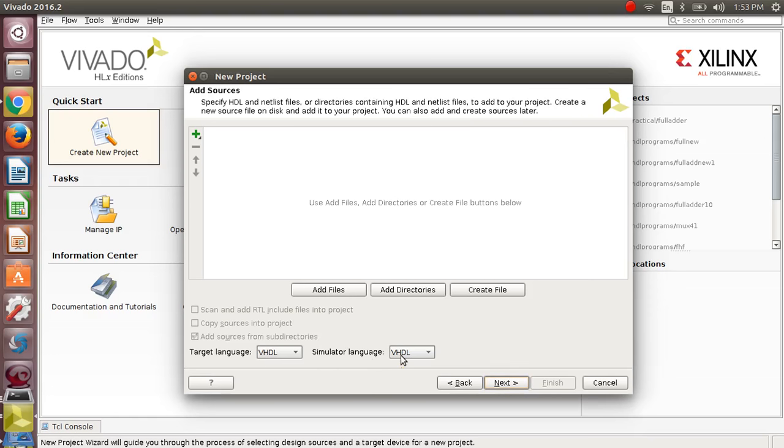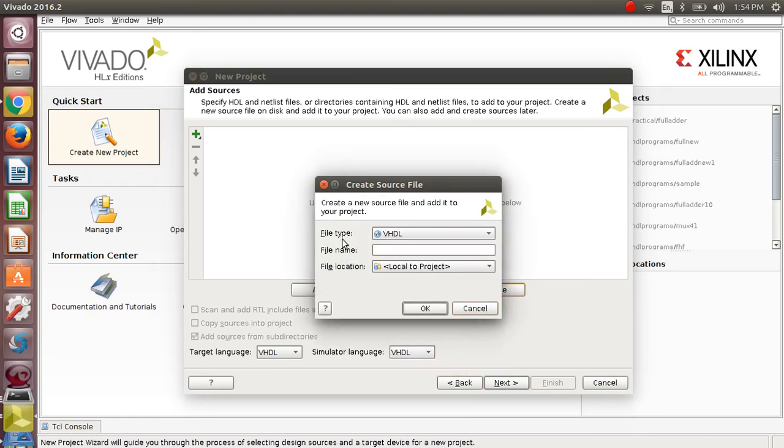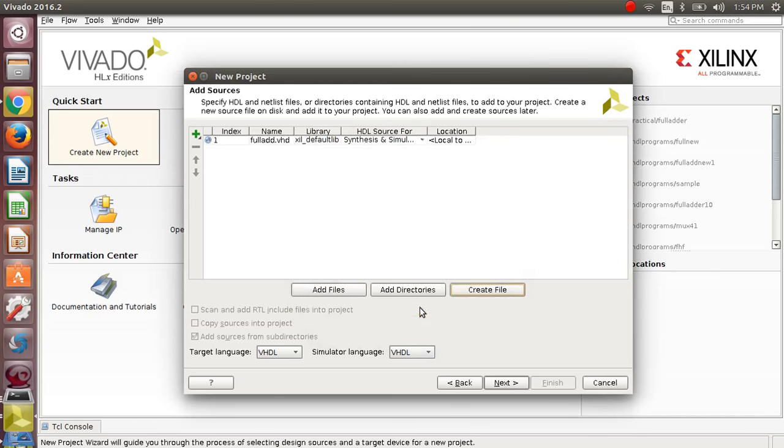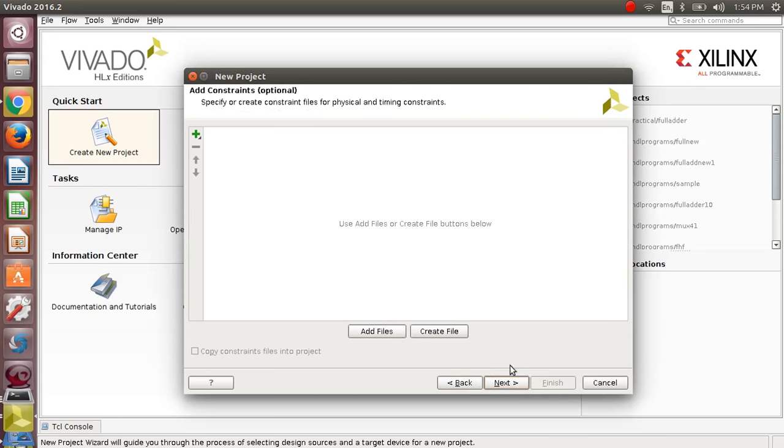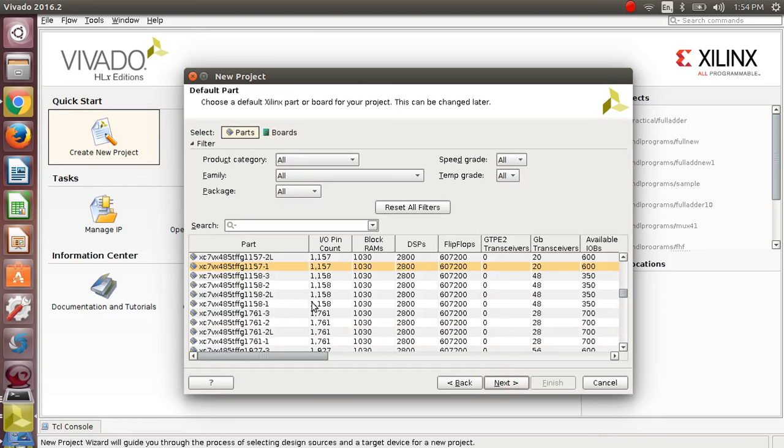So here in this window you have to select target language VHDL and simulator language VHDL. Then click on create file. Here you have to select file type VHDL and give the name of the file here, full add dot vhd. So press OK, then press the next button. Then here don't do anything, just press the next button. Again, don't do anything here, press the next button, and here you have to choose your part.